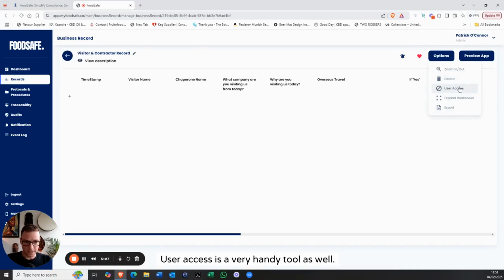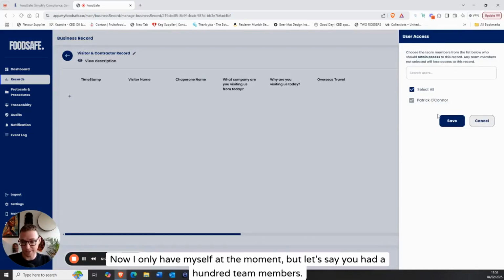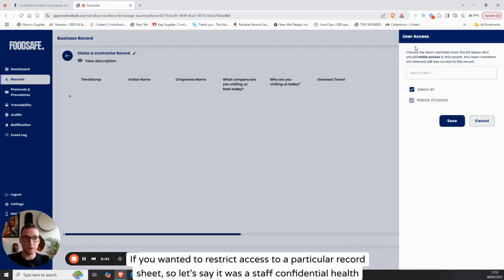User access is a very handy tool as well. When you click on user access, it will show all of the team members that you've added to your team in the platform. Now, I only have myself at the moment, but let's say you had 100 team members. You might want to restrict access to a particular record sheet.